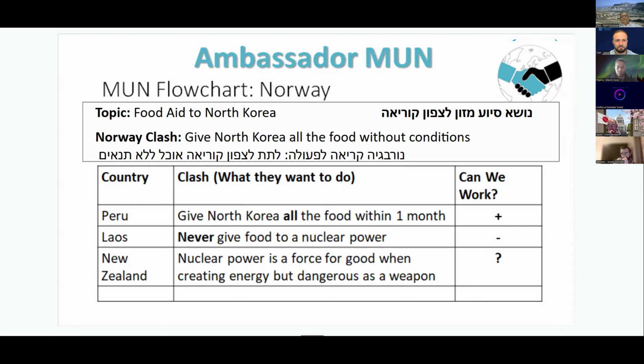We have a condition here. There's a condition: never give food to a nuclear power. And Norway says give the food to North Korea without conditions. And North Korea is a nuclear power. Beautiful. So you can't work together. Now I can understand how it's working. Let's have one more reader to read New Zealand.